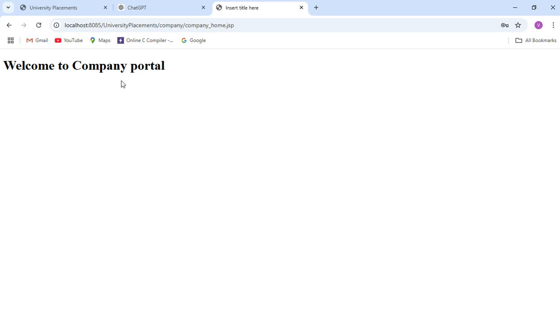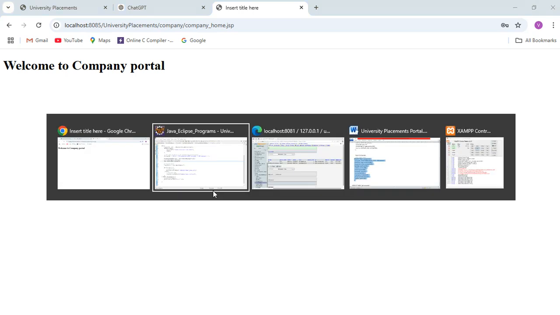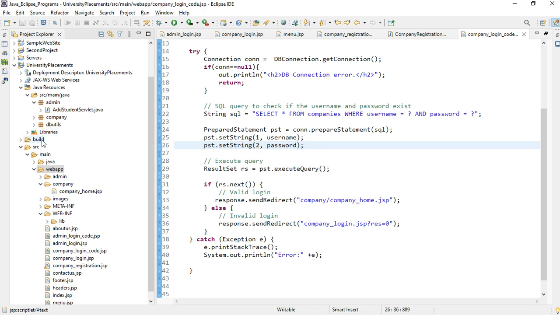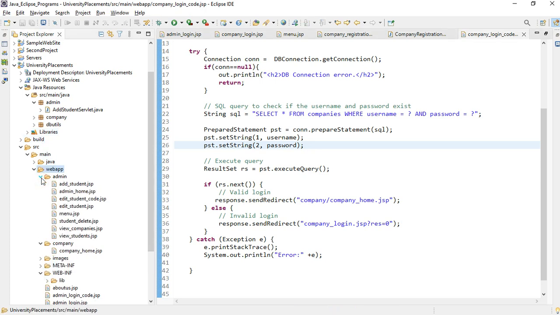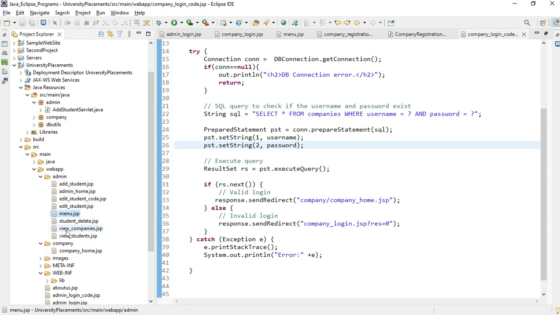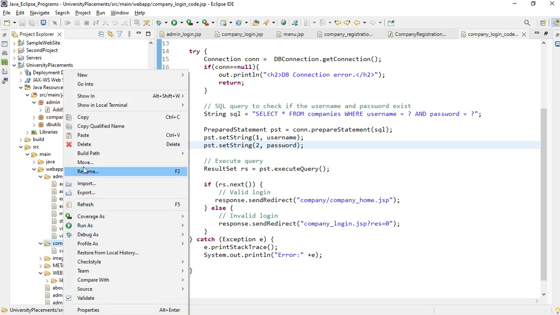But in this company portal, we have to write one menu and put some image there. So how to do that? Let me show you. Similar to admin, we have to add some files. The menu file we have to add. So copy this file, and the same file I am going to put over here, paste.